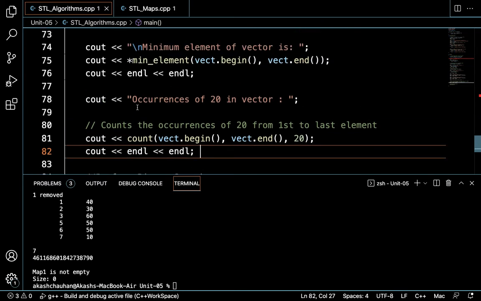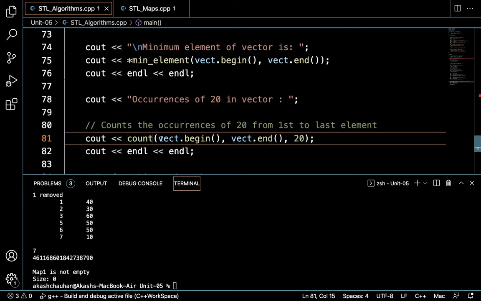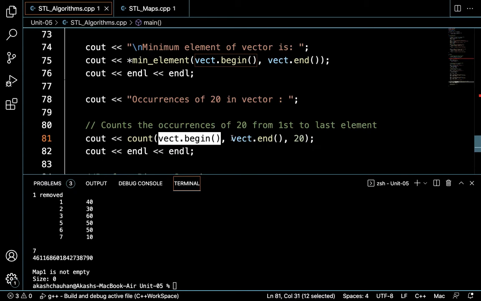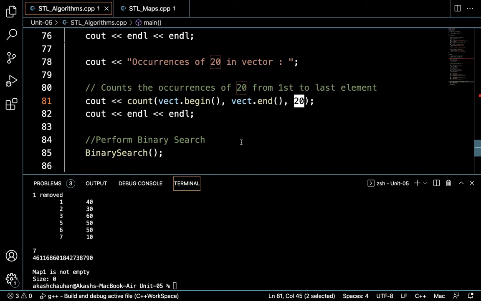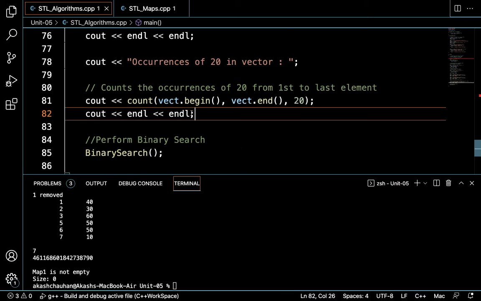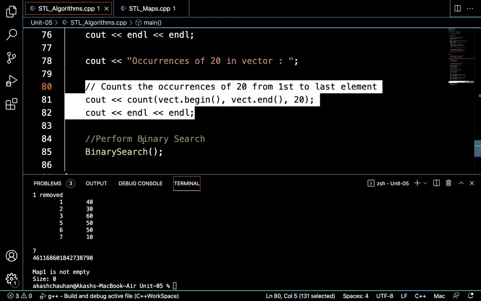So how to do that? Simply call the count function, provide the beginning and the ending of the vector, and then what you want to search. So let's say 20 has occurred 3 times in your vector, then the output would be 3 from here.